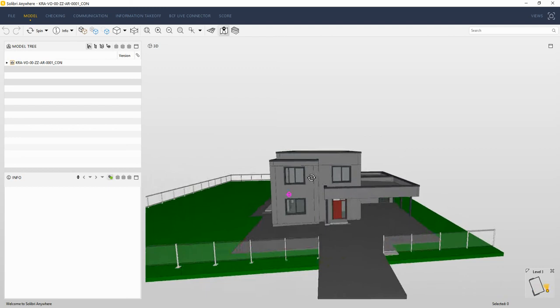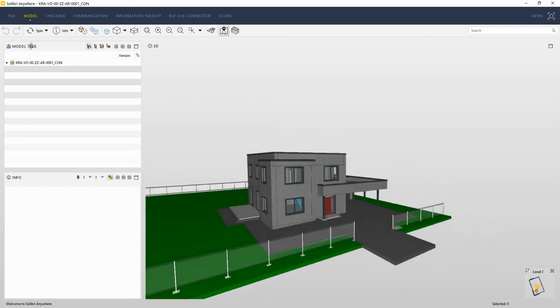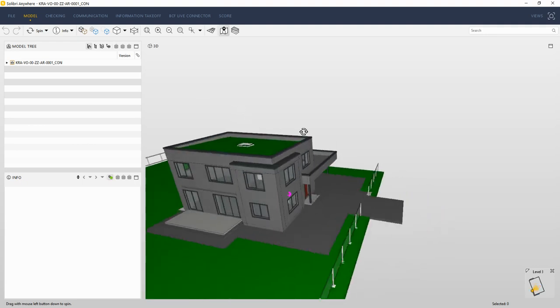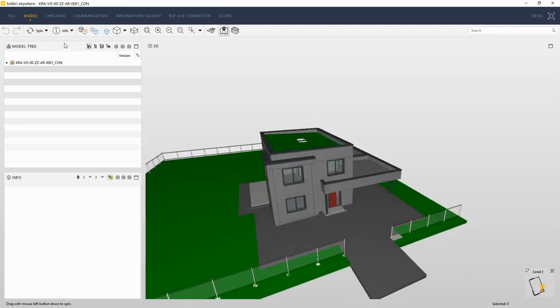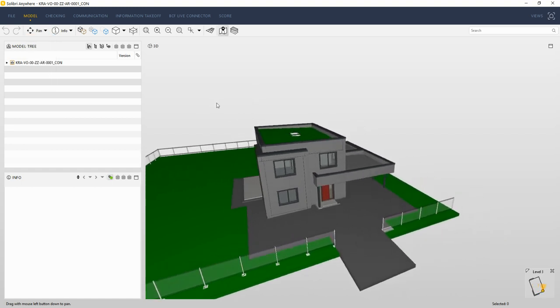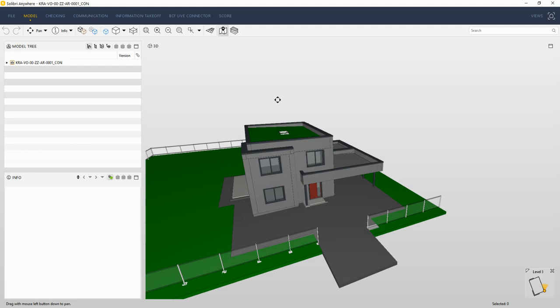If you're struggling with these controls, you can use the tools here. The same ones are here. Spin allows you to use the left mouse button to spin around, and pan allows you to use the left mouse button to pan around the building.